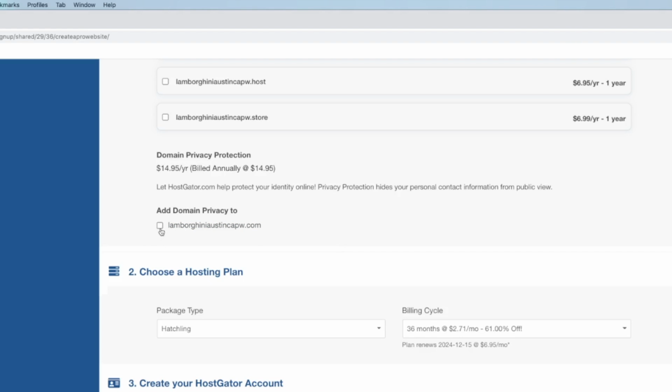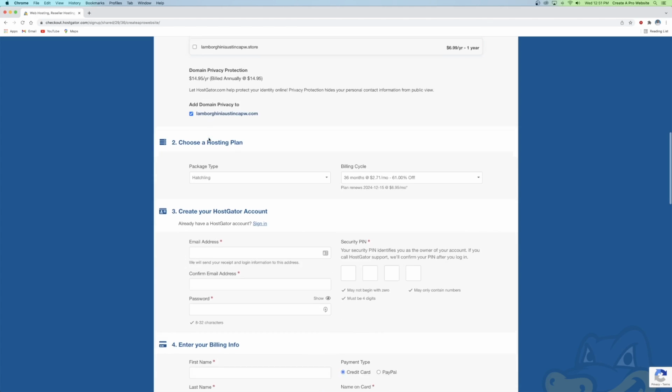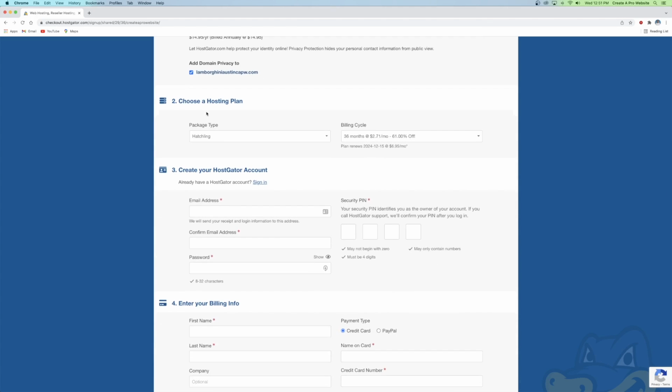But what domain privacy protection does is it protects your personal information from telemarketers and solicitors who are going to try and call you on a daily basis to offer you different services for your website. I personally always leave this checked because I can't stand getting spam calls. But that, of course, is up to you. So let's move on to step number 2, which is to choose a hosting plan.